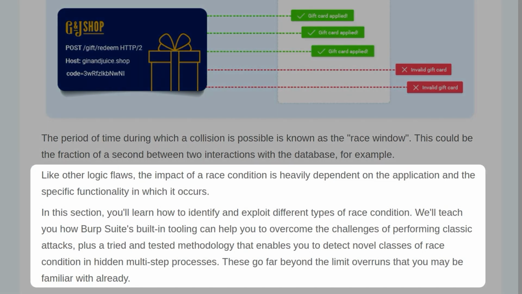Like other logic flaws, the impact of a race condition is heavily dependent on the application and the specific functionality in which it occurs. In this section, we'll learn how to identify and exploit different types of race conditions. We'll learn how Burp Suite's built-in tooling can help us to overcome the challenges of performing classic attacks, plus a tried and tested methodology that enables us to detect novel classes of race conditions in hidden multi-step processes. These go far beyond the limit overruns that you may be familiar with already.